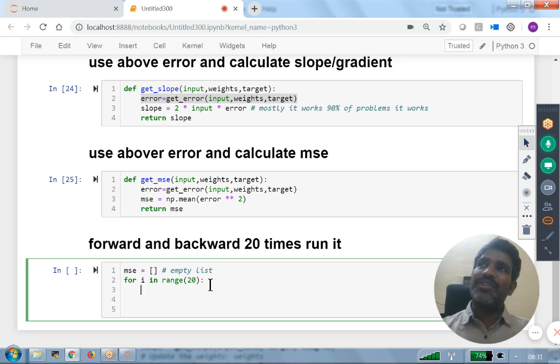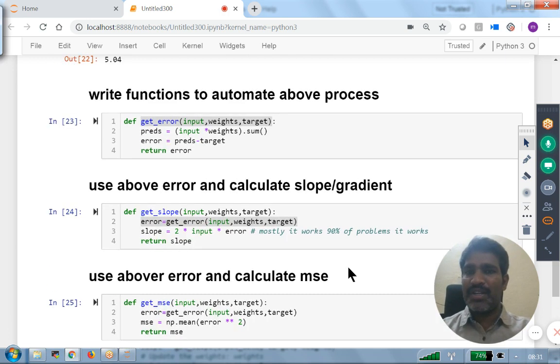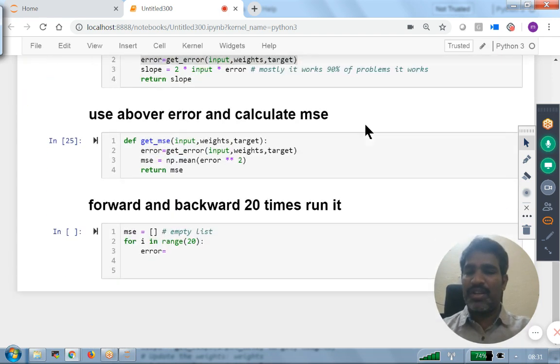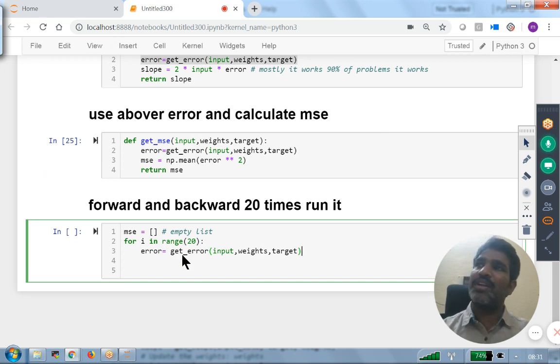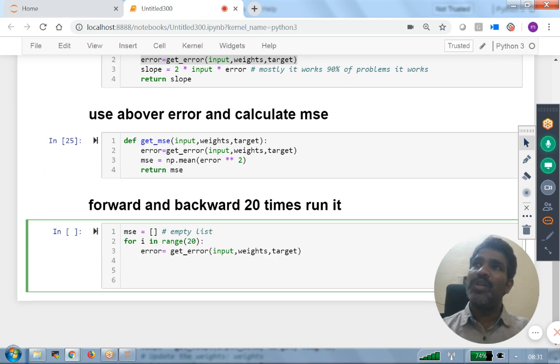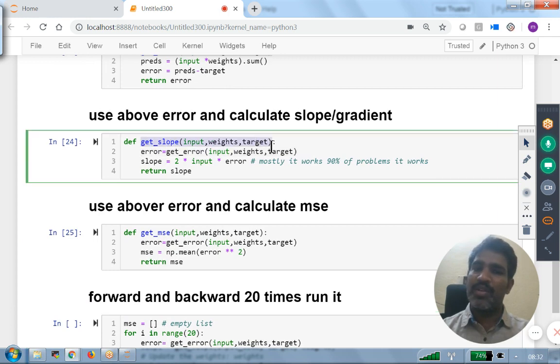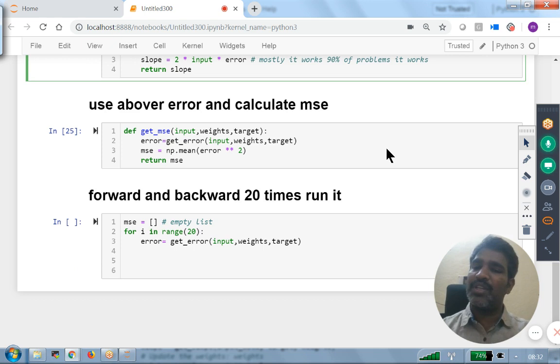What are you supposed to do now? First you have to calculate the error with the given input, with the given weights, with the given target. So you have to call the function. So error is equal to, we call the function we have, get error. Now I am passing the arguments here. Now we got the error. Once we got the error, what is the next thing we have to do? Using the error, we have to calculate the slope. So we can go for the slope also.